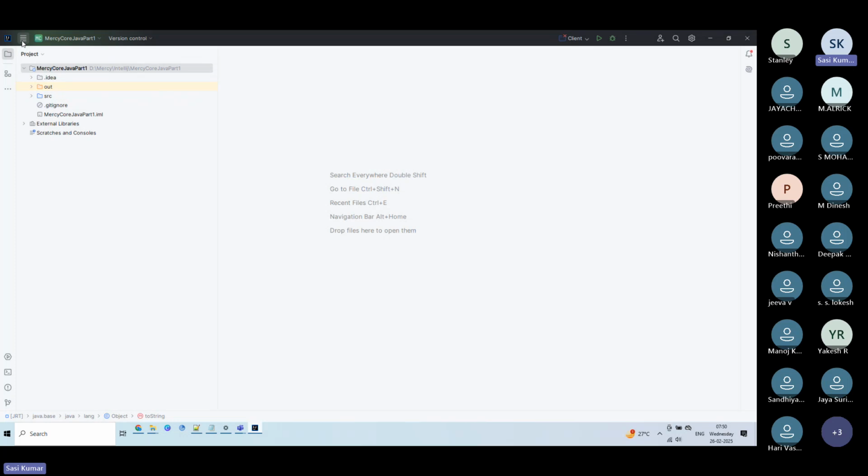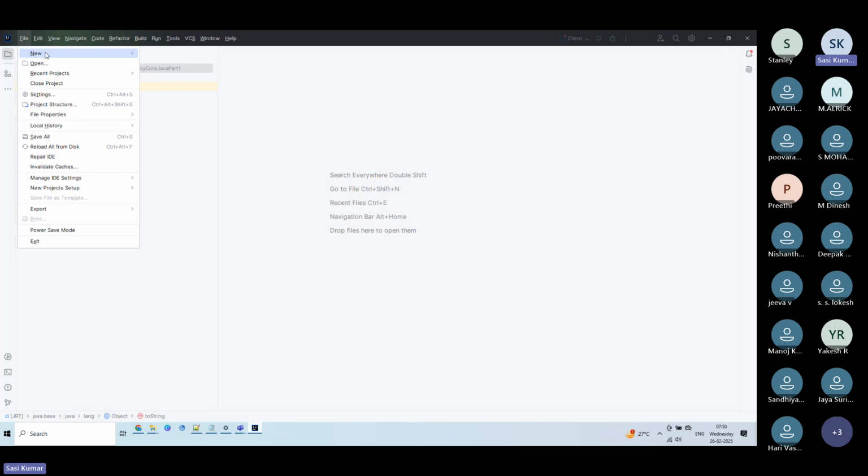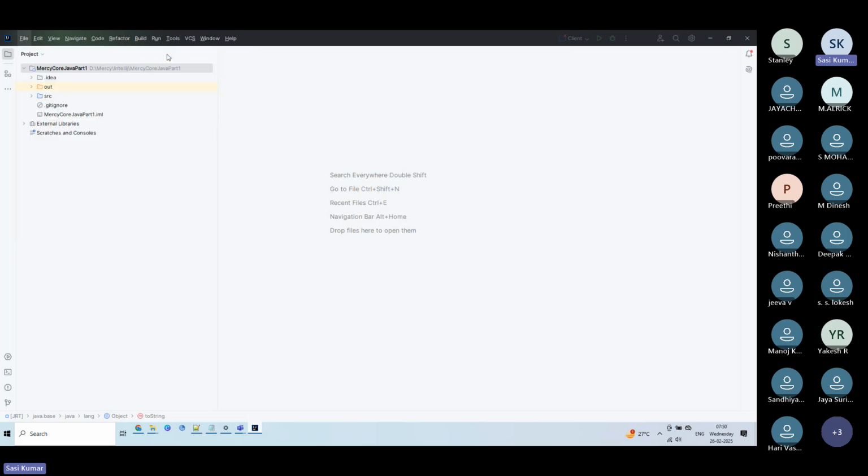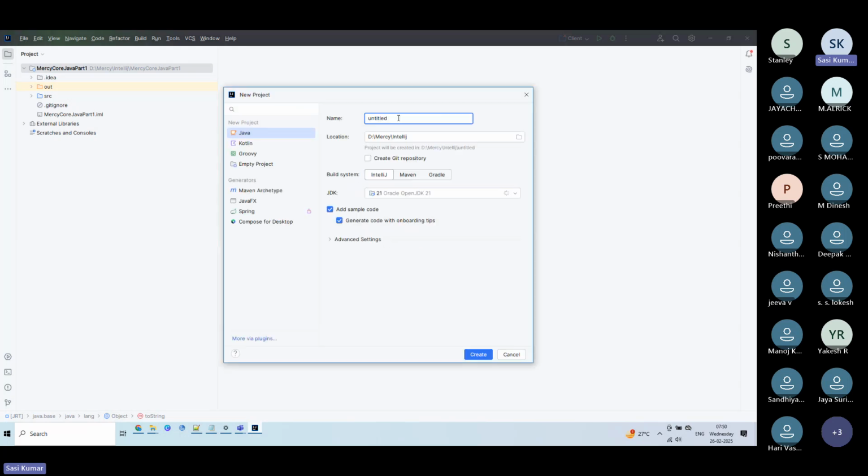There are these three or four lines at the top. So what I'll do is I will go to File, click on New and then Project. File, New Project. Inside this, I would like to call my project Mercy Core Java 2025. Okay, Mercy Core Java 2025.